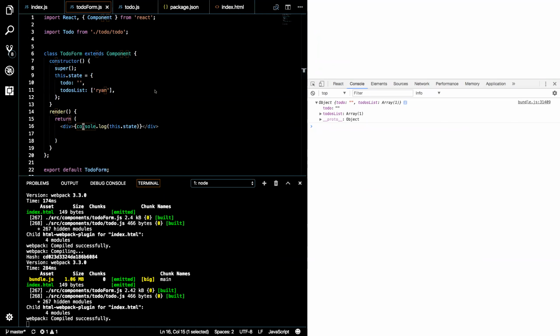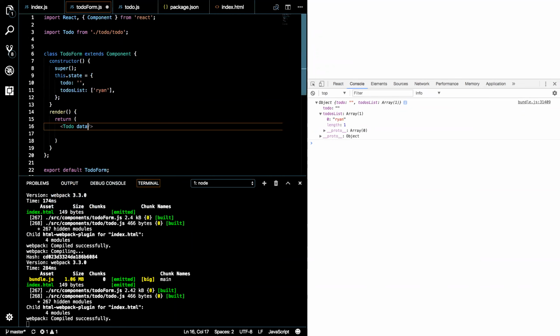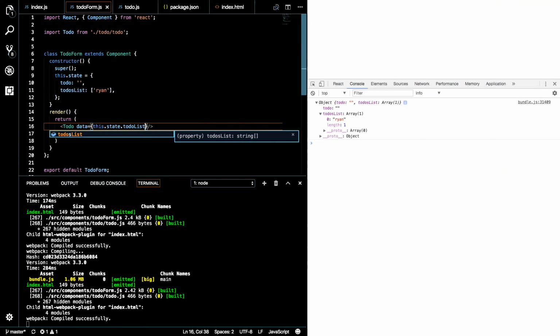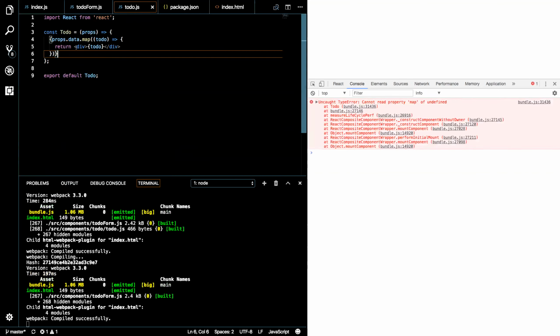So for whatever reason, my to-do was not getting this to-do list, which has the idea of Ryan here. So I need to do some hunting. The first thing I need to do is to-do. Since the breakdown isn't here on to-do form, I'm going to look for data. What did I call it? Call it data equals this.state.to-do list, just an array. Okay, now it's saying to-dos cannot read that.